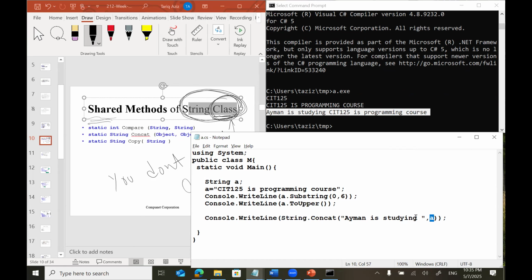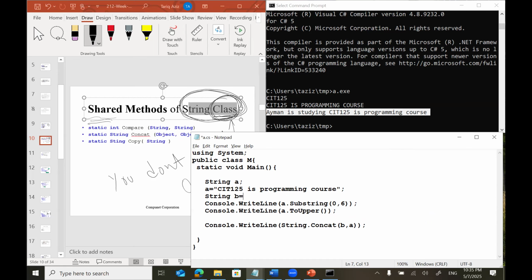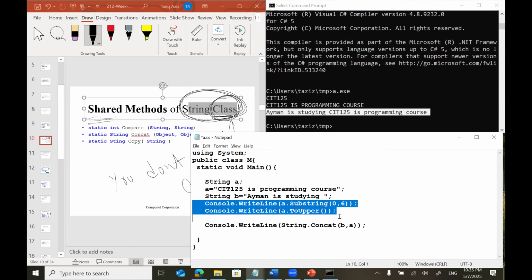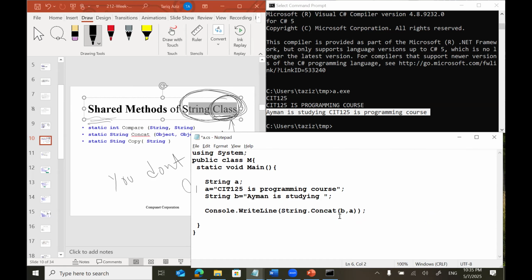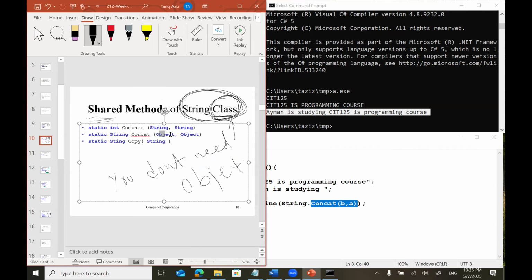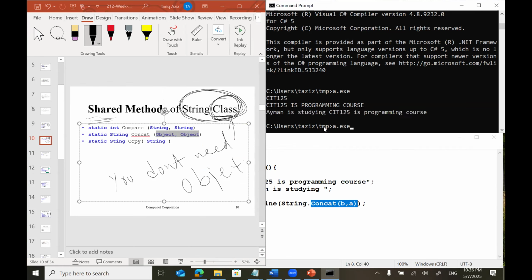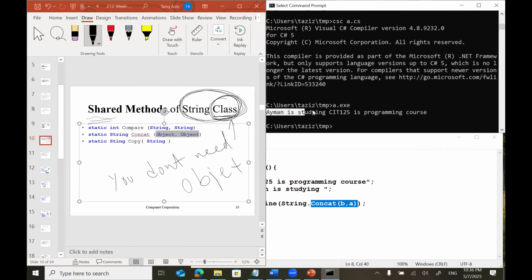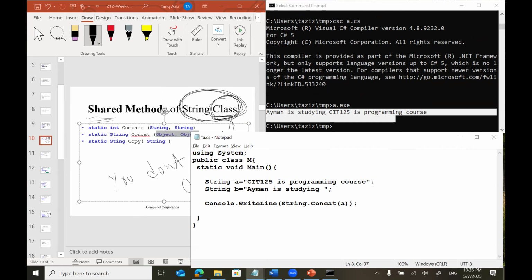Now I make this B, String B is equal to Ayman is studying. So I remove this one and say this is my A and this is my B. I use the class method, I don't need the object for this method. So I use the class name and say concat B comma A. I gave two objects, B and A. I compile and run it. Oh, no, this is A, this is B.